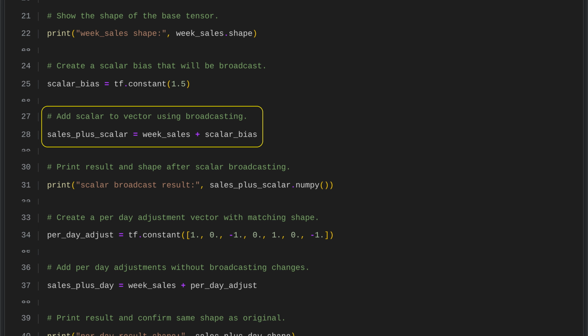In this example, we add a single scalar value to a vector of weekly sales using TensorFlow's broadcasting. Broadcasting automatically expands the scalar so it matches the length of the sales vector. This allows element-wise addition without manually reshaping the data. The result is a new tensor where every sales value has been increased by the same scalar bias.